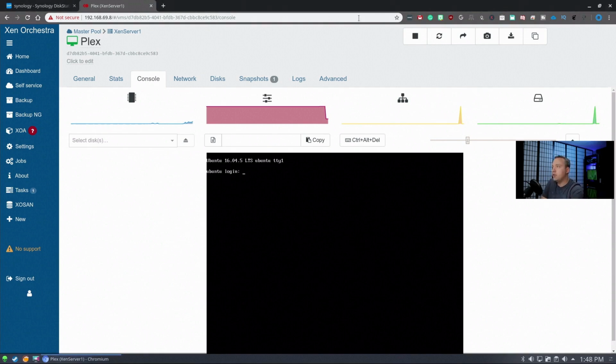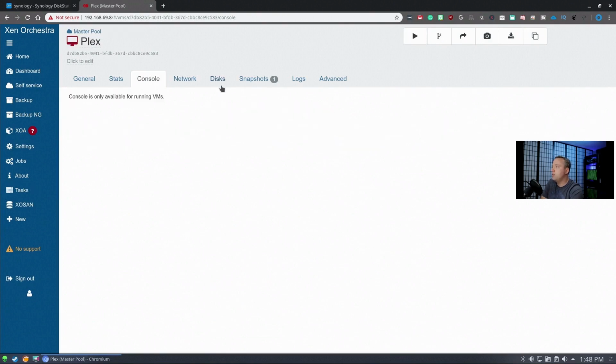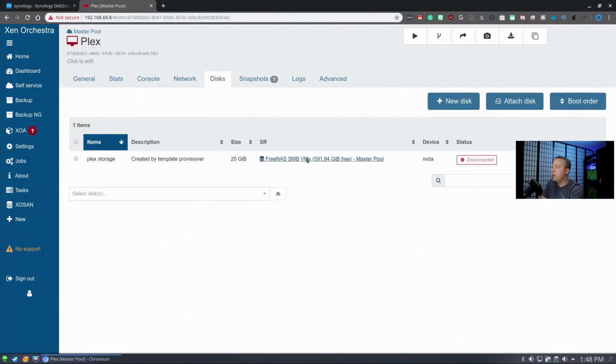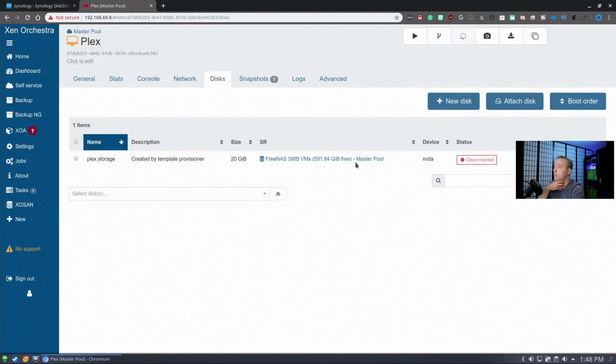So we're going to shut this system down. I'm going to hit stop. I'm going to shut this off. Once this is down, we should be able to go to disks. And right now you can see it's on the FreeNAS. We're going to migrate this. So we're going to migrate the VDI, and we're going to say Synology, and we're going to hit OK.